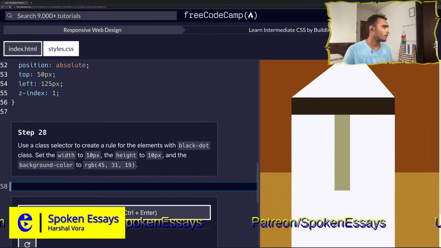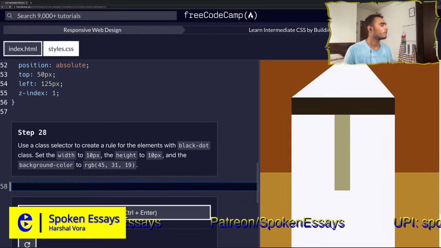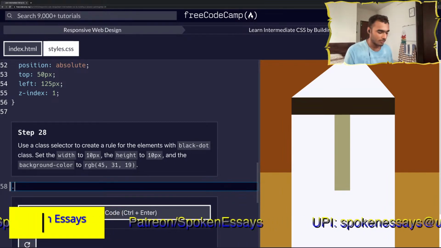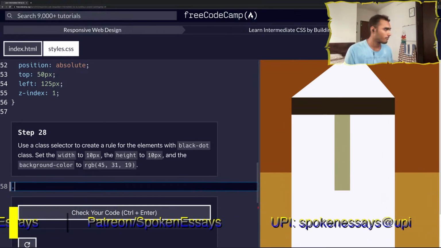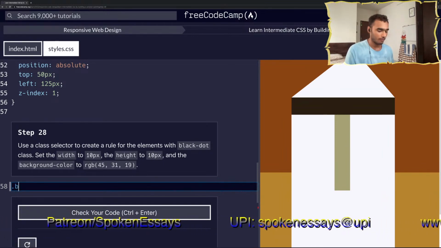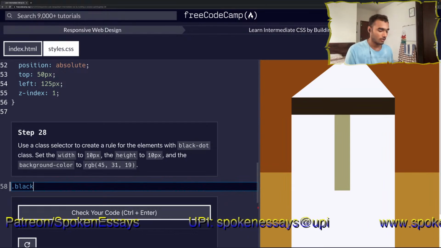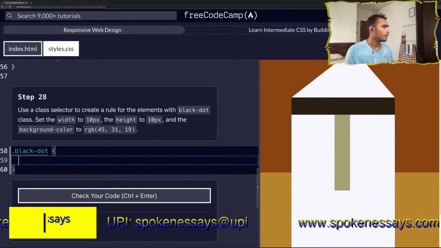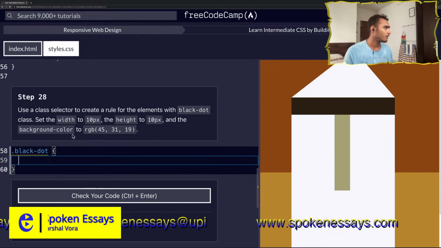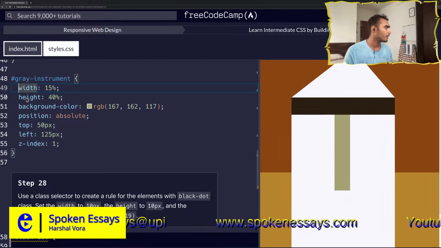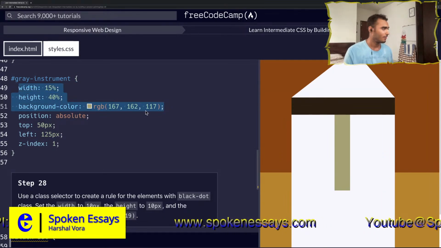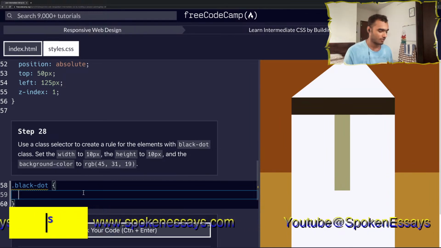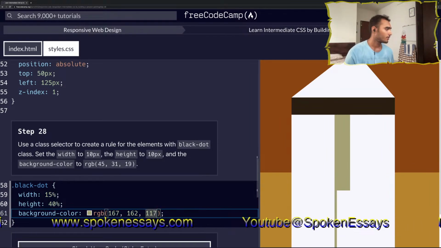Now we'll create another rule, using a class selector. So for class selectors, we put a dot, not a hash symbol. So I'll write black-dot, curly brackets. Now set the width, height and background color. I can copy that from here, and it will probably tell us to put the position in the top left next. So what does this say?